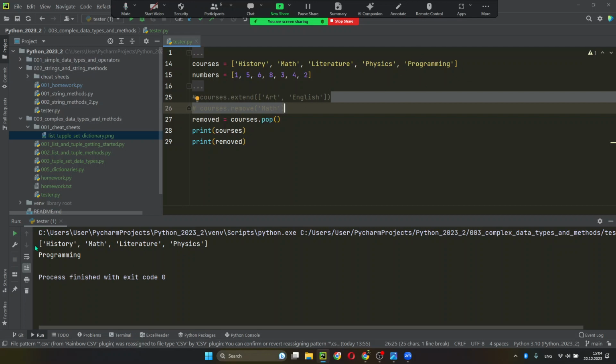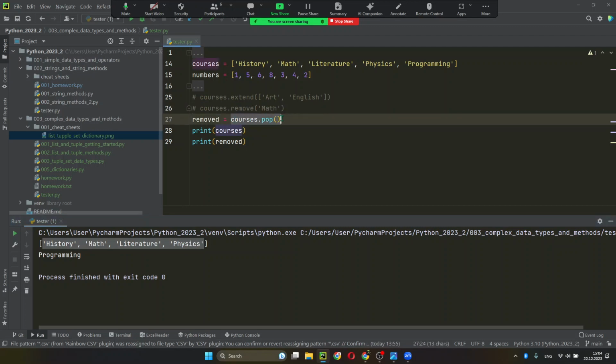The thing is that programming was deleted from the original, we don't have it here, but method pop returns the value of a deleted element. This means that if we want, we can save it to a variable and use this element later on outside of our list. So we remove it from the list, and also we can save it for later if we want.